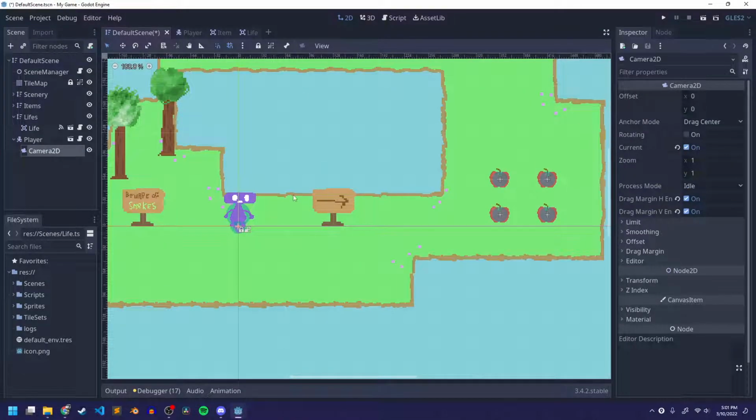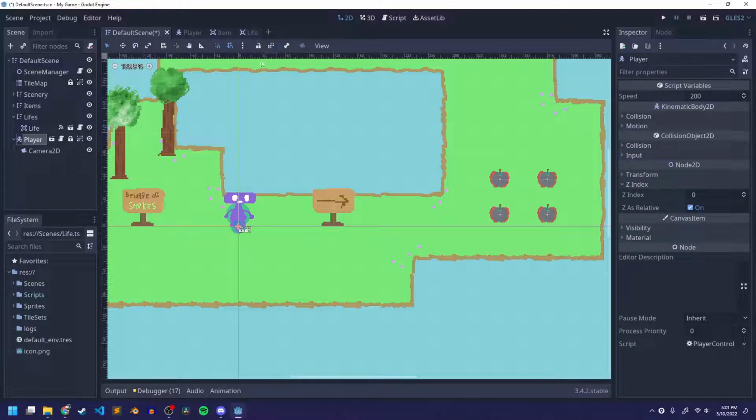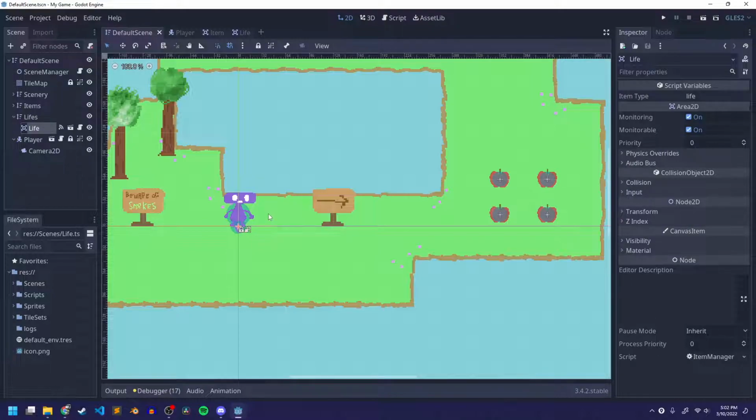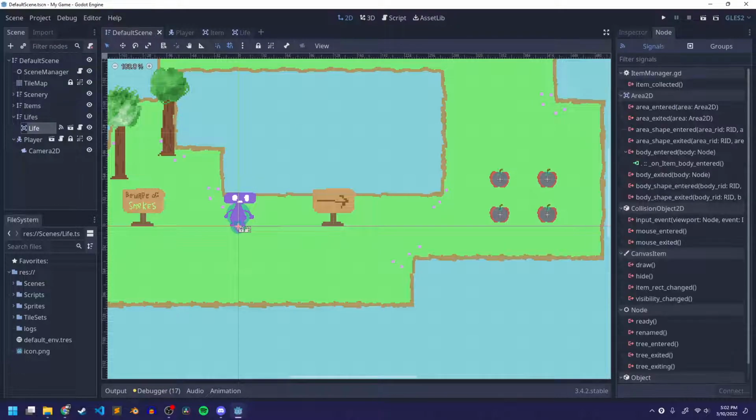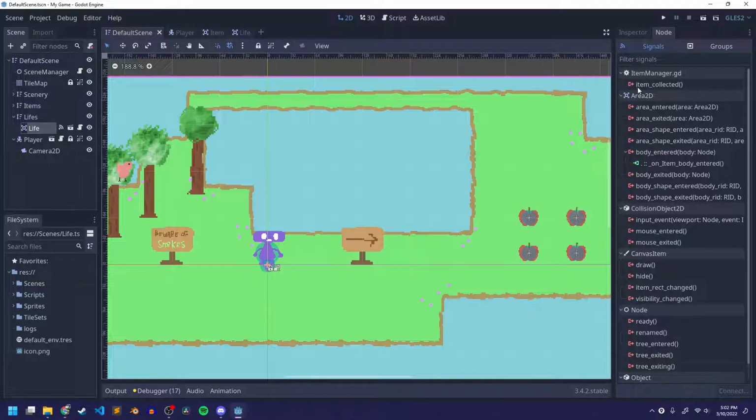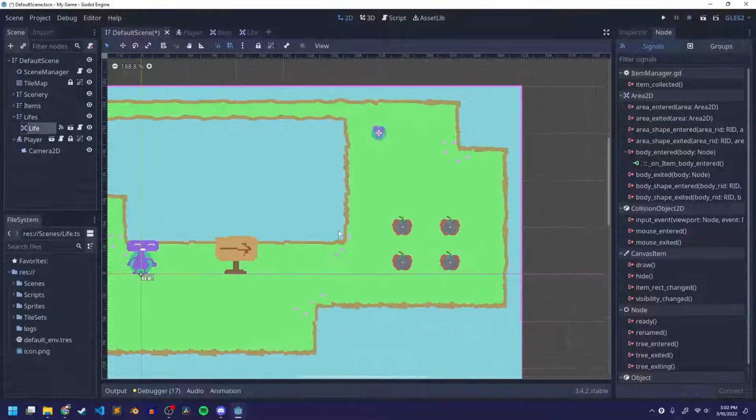Let's put it, whoops. Oh, I grabbed the camera. Oh, I have to lock up the player. Thought I already did that. Okay. Notice that everything is already connected, like the signals are already connected. The only one that's not is the item collected. So let's move the life. Let's put it over here, so he has to kind of get up there. Actually, I don't know if he can fit through there. So let's put it here and we'll deal with that later.